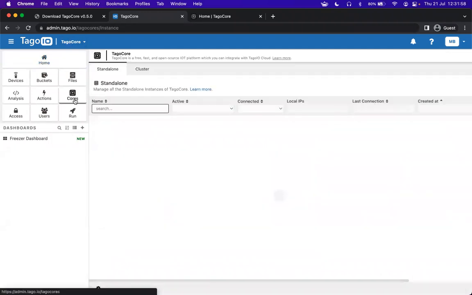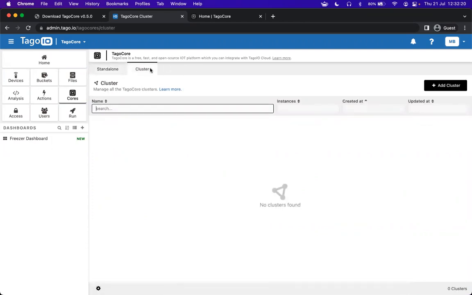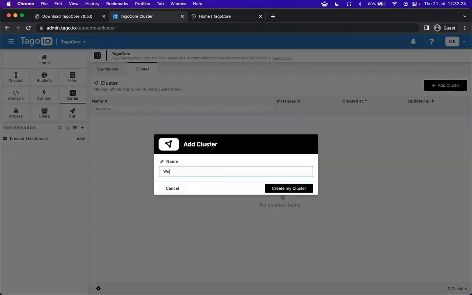And if I press cores here, you can actually see that I have a standalone instance. Now, this instance right here is basically a simple instance that I had a couple of days ago. I registered it right here, but I haven't used it since. All right. Now, we're not focused on standalone instances, we're focused on cluster instances. So let's go to the cluster tab and let's create a new cluster. The name will be Webinar Cluster. I think this is a good name.